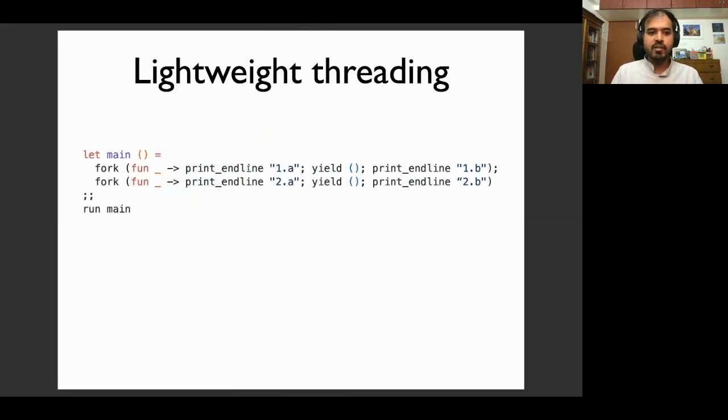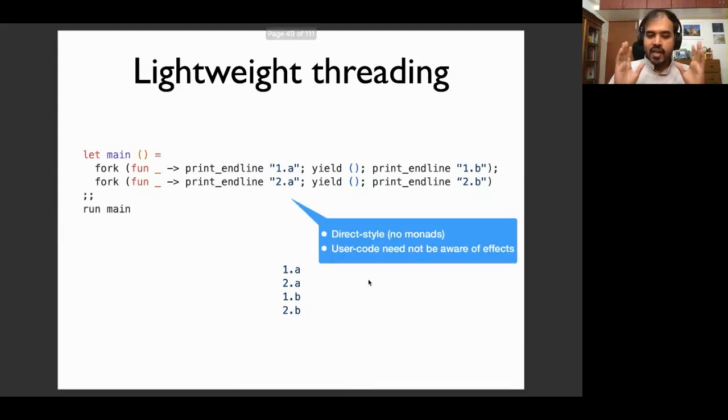So here is a simple example which forks off two threads that print a message, yield, and print another message, right? And we have two such threads. When you run this program using the run function that we just defined in the previous slide, what you get back is 1A, 2A, 1B, 2B. The reason is that you first run the first thread, which prints 1A, yields to the second thread, which prints 2A, which yields back to the first thread, which prints 1B, which runs to completion. And we pick the only other thread to run, which is the second thread, which prints 2B, and we are done.